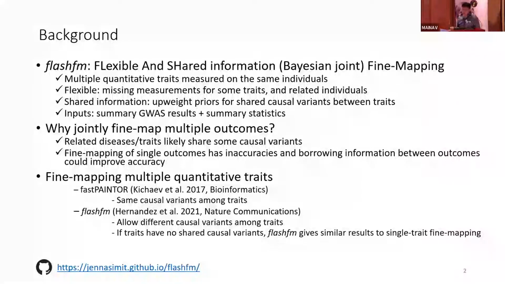Flashfm, as an R package or a method, tries to jointly analyze multiple quantitative traits. Because we know related diseases and traits likely share some causal variants, if we can combine that shared information, we can be better at discovering the causal variants. On the other hand, if there is no shared information, Flashfm will give a similar result to single-trait fine mapping.